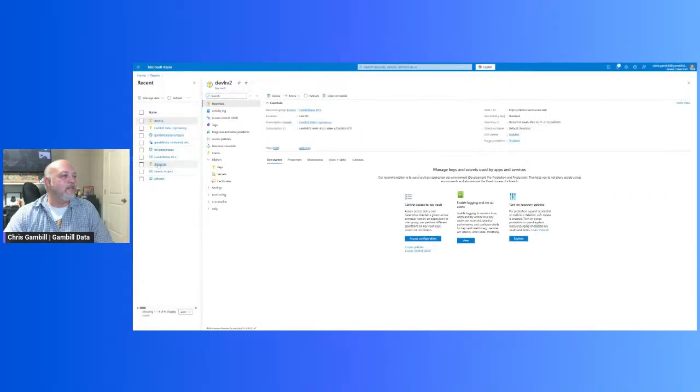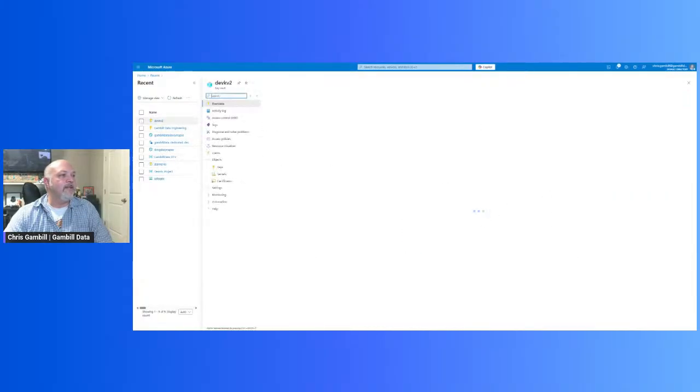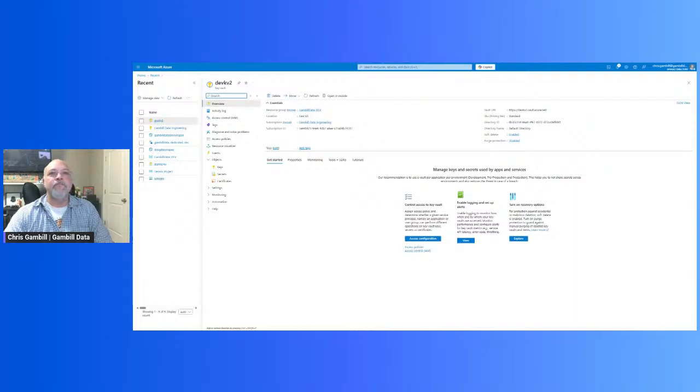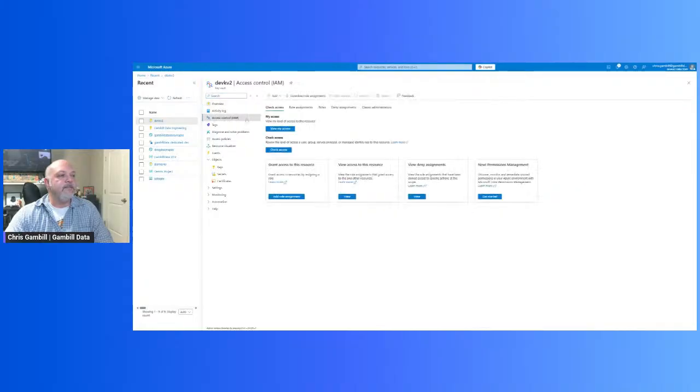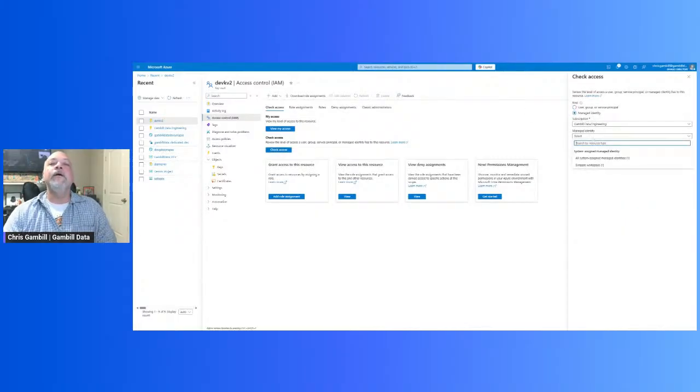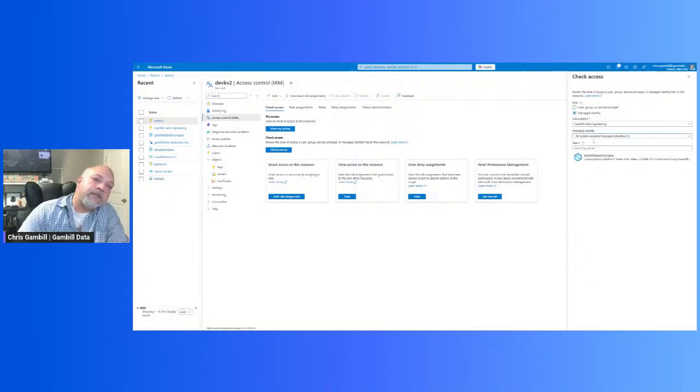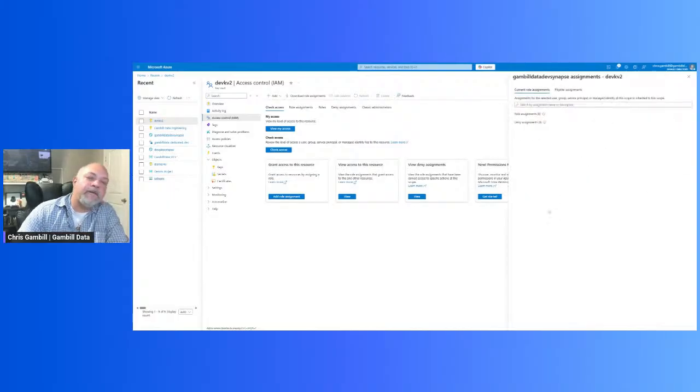So we need to jump back to our dev key vault 2. That is the one that we're using, right? Yep. So let's jump back in here and look at our access control. We're going to check access for our Synapse. And it doesn't have access.